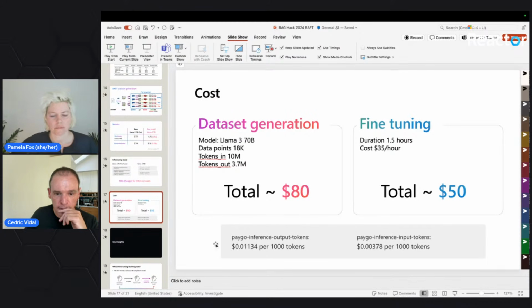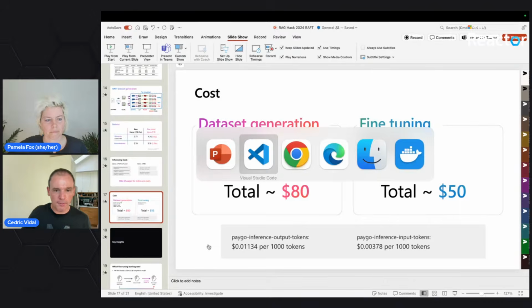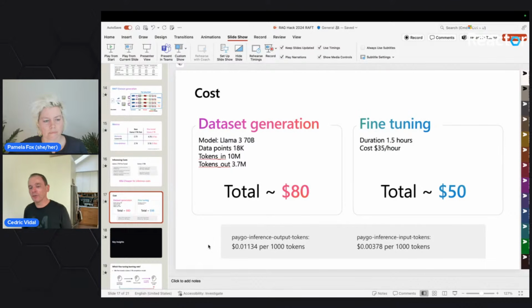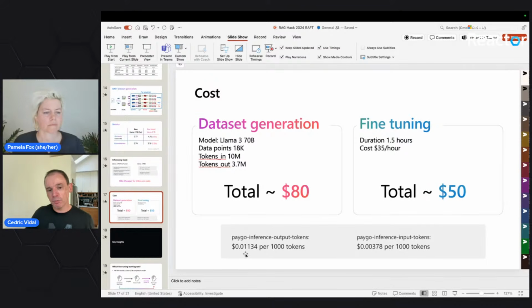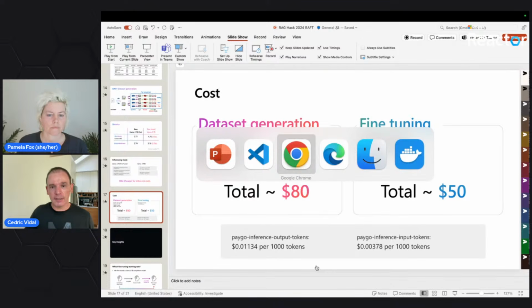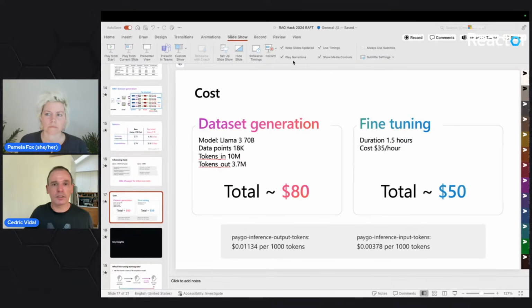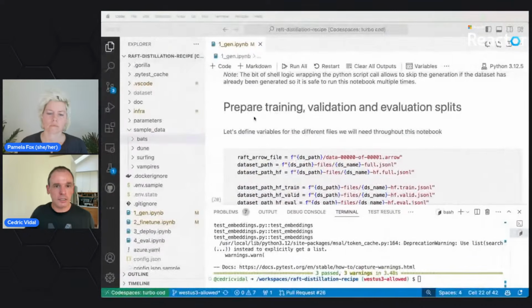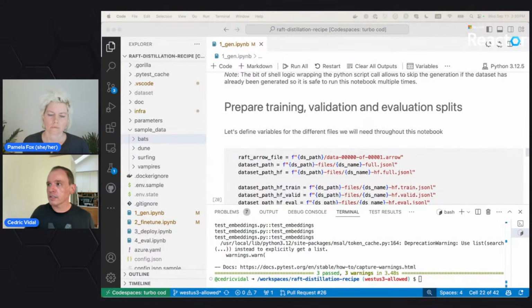I'm sure there is a cost per hour for the fine-tuned model, which is not appearing here, and I apologize. But for the price per 1,000 tokens, for output tokens, it's 0.01134. And at the time of writing that slide, so the price may have changed in the meantime. So it would be safer to go look at the actual price, and actually, let me see if I have the price on hand.